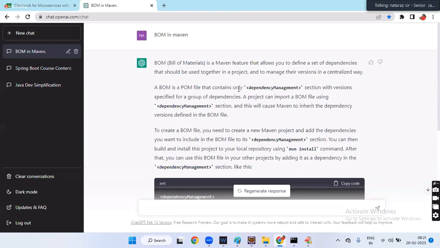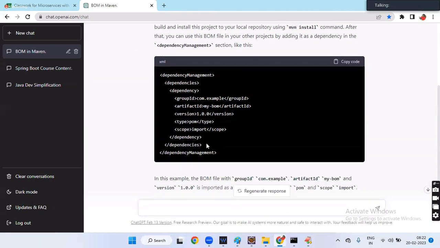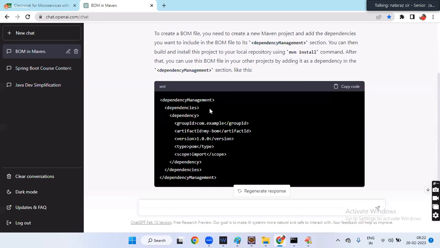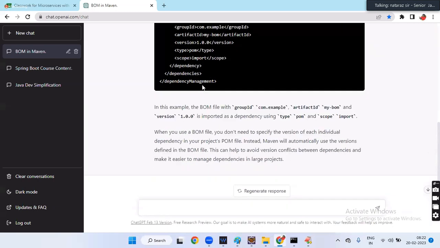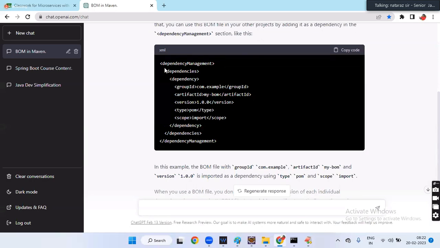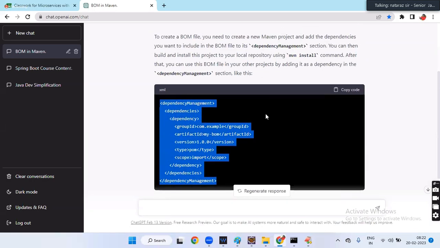A BOM is a POM file that contains only the dependency management section with versions specified for a group of dependencies. A project can import a BOM file using the dependency management section, and this will cause Maven to inherit the dependency version defined in the BOM file. So a BOM file contains only dependency management, controlling the versions of the dependencies that you added to the project. This file can be linked to pom.xml. Here you observe, this is the only dependency management. This kind of code will be there.